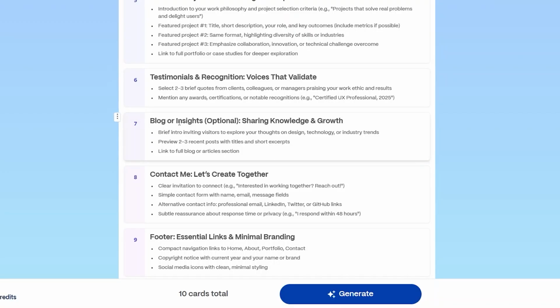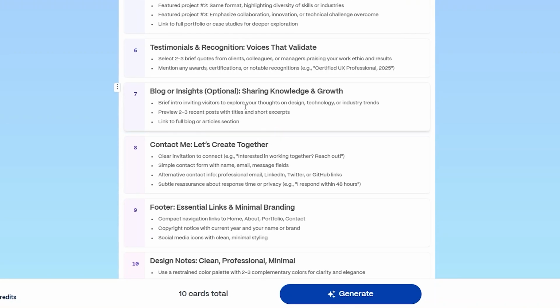Then you have blog or insights. So any brief intro inviting visitors to explore your thoughts on design or technology. If you have a blog or anything like that, you can connect them to that. You can link to the full blog or articles section. So you can include that if you want to or not.